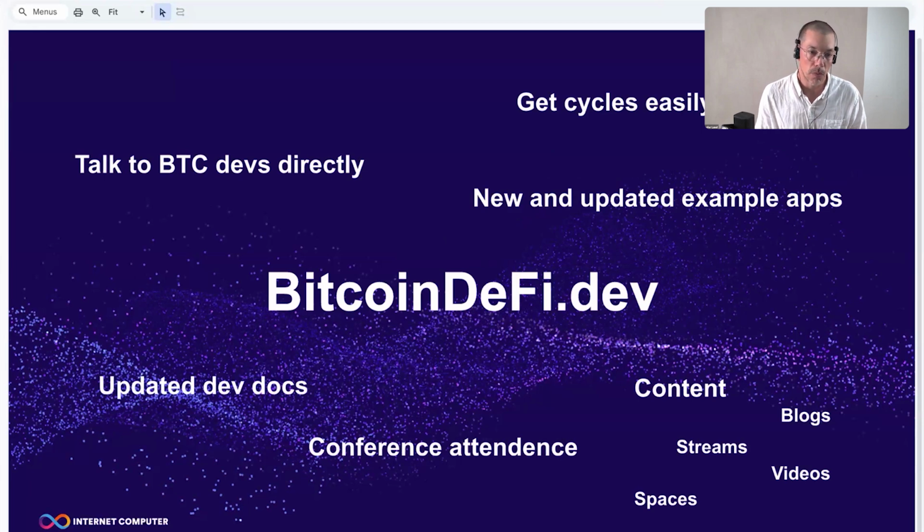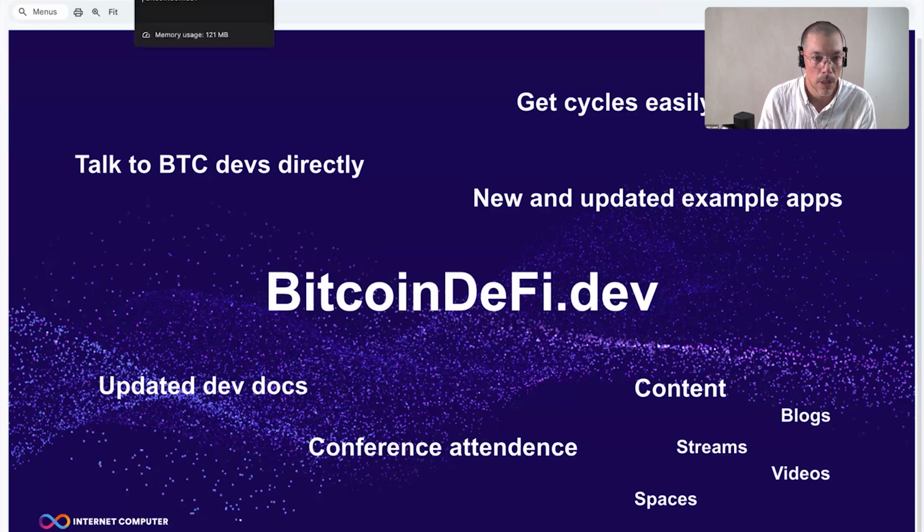We will keep working on the things you see on the screen here. We have done updated developer docs. We will create easier ways to get cycles, because if you're a Bitcoin developer, you perhaps don't have any ICP, and it would be good if you can get cycles easily. And there will be new and updated examples, apps, etc. But I'm not going to talk about that. I'm going to show it. That's the important thing, right? This is the demo section.